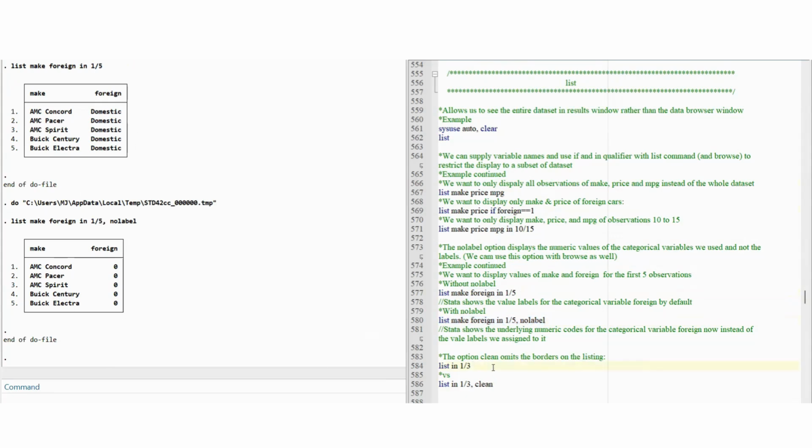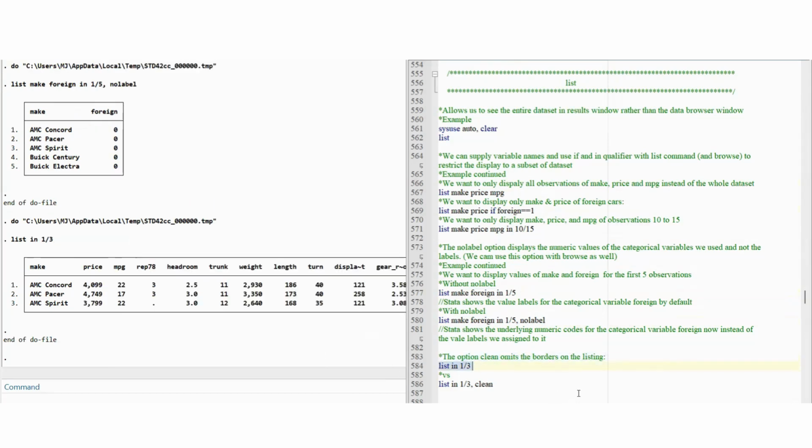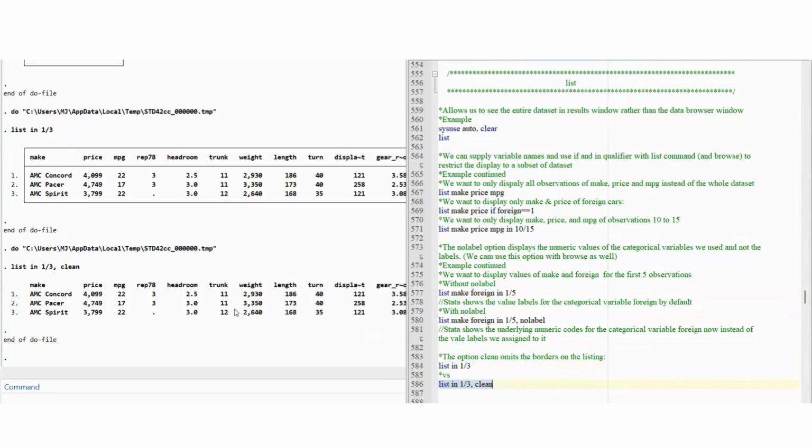We can also use the option clean to omit the borders on the listing. Right? If I do list without the option clean, it displays like this. But if you use option clean, then Stata will remove the borders.